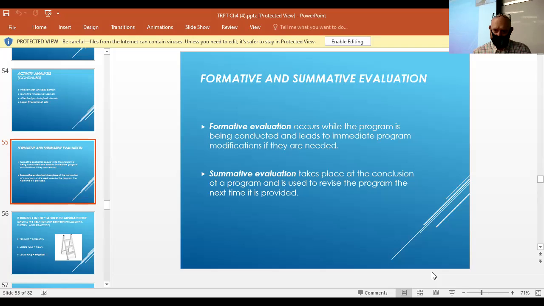Formative evaluation occurs when a program is being conducted. It leads to immediate program modifications if they're needed. This is where you're looking to see, hey, how am I doing? How is this working? Do we need to make some changes? Would it be better if the court was smaller? Would it be better if we dropped the goal by a foot? Should we move from a volleyball to maybe a beach ball? Different things like that are what you're looking at. That's formative evaluation. It's all still a work in progress to get it exactly where you want it.